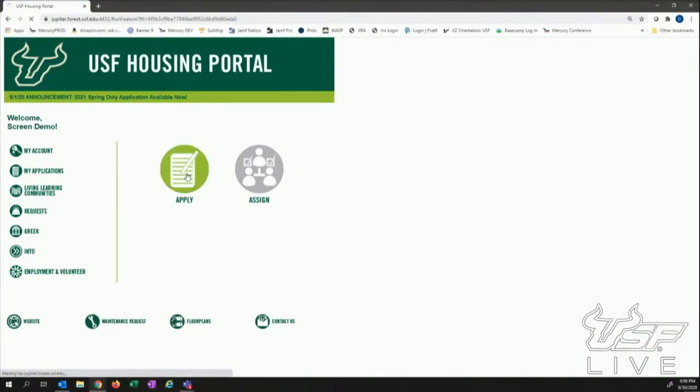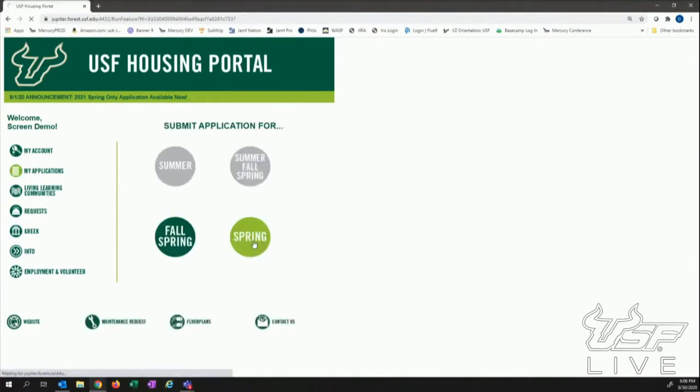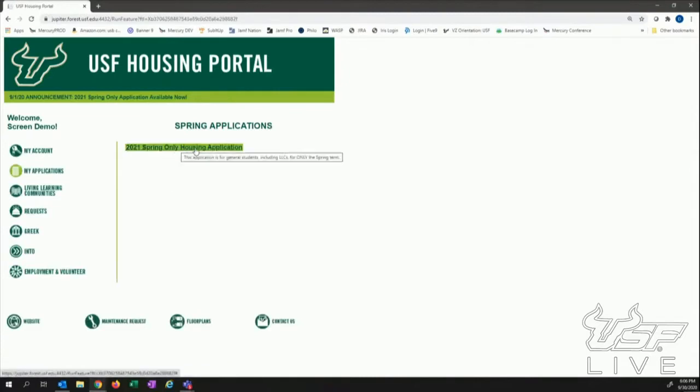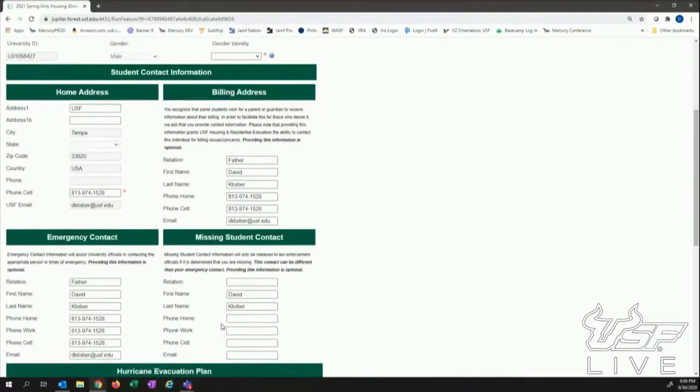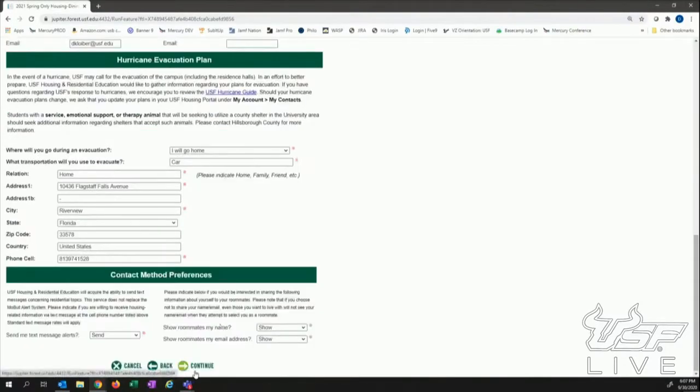Then you'll want to go to apply. And because we're looking at spring, you want to apply for spring. And then the spring only housing application. And so once you click onto that, it's going to open up and say, welcome, my name's Screen Demo. And then you can read that lovely little welcome statement. And then you'll press continue, complete all the information here, press continue, and keep going through until you complete your application. Great, thank you.